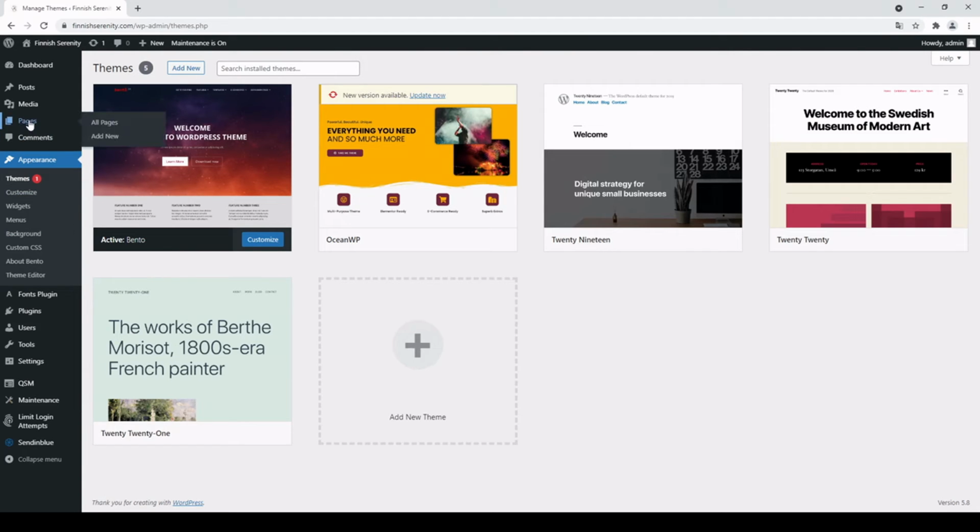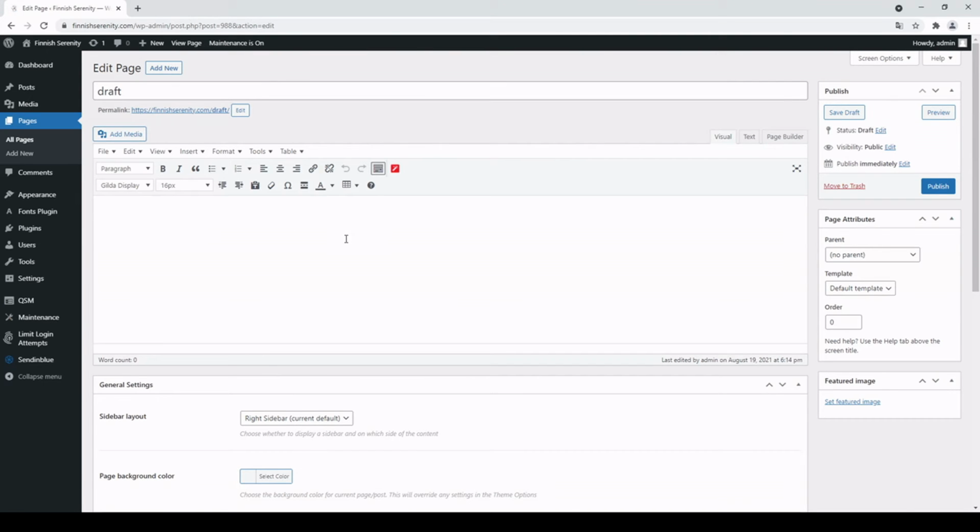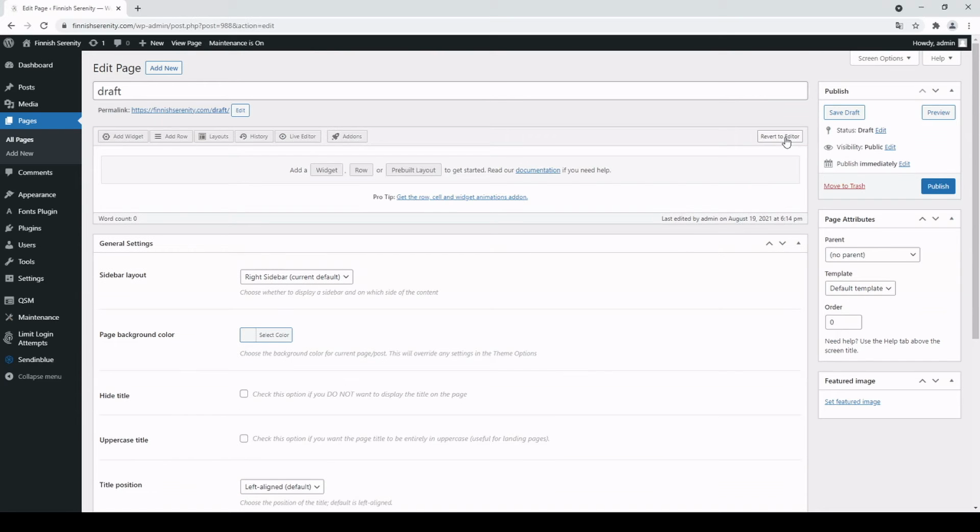Let's do the first page for you. Here on the left you have all pages. You might have it in your own language, but the icon is the same. Hover your mouse there and click it. The first draft page will be your front page. Hover over it and click Edit. Now we'll start to enjoy Site Origin's help.